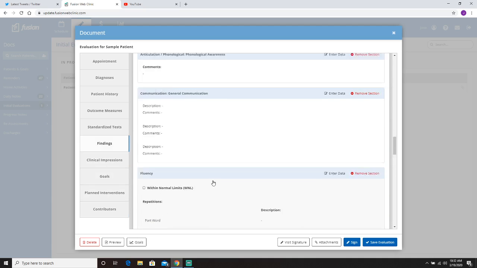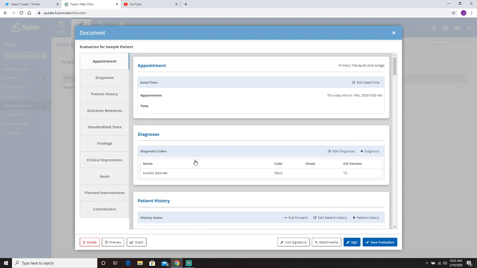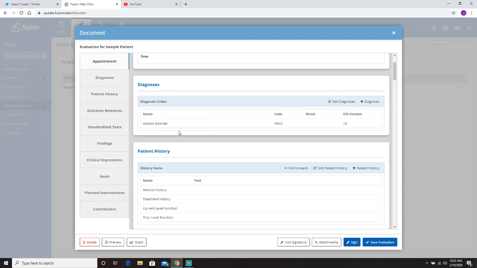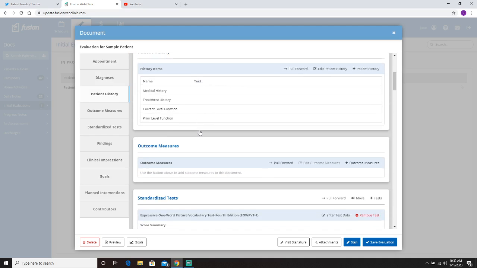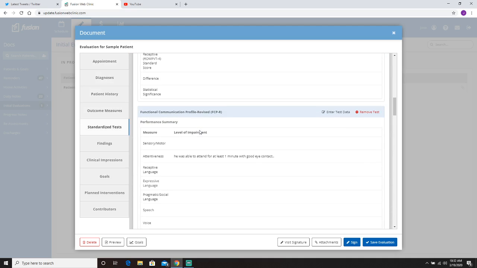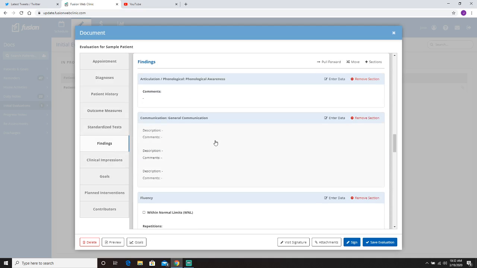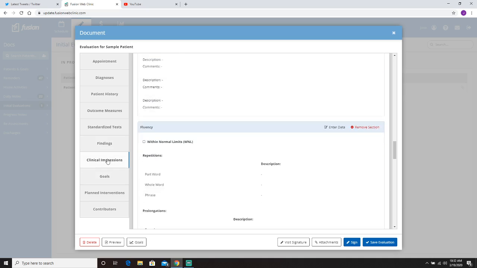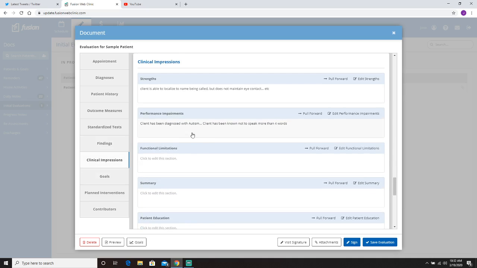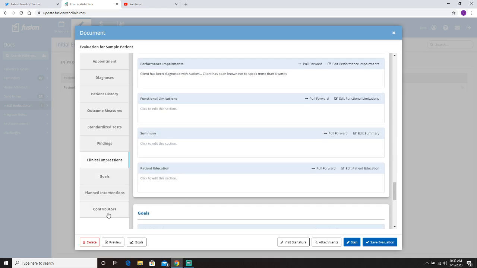But overall, I think this flows pretty well. I'm trying to think of any parts that I don't really need. I think findings is a bit redundant because I'm going to talk about it anyway. Clinical impressions, that's where I put everything. I think the only things I don't use are going to be this, contributors, and findings.